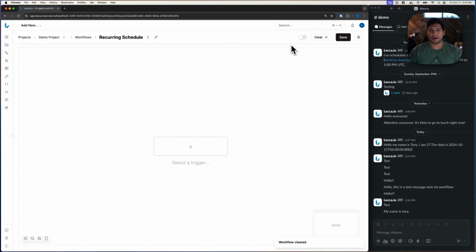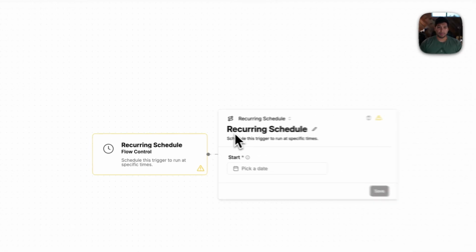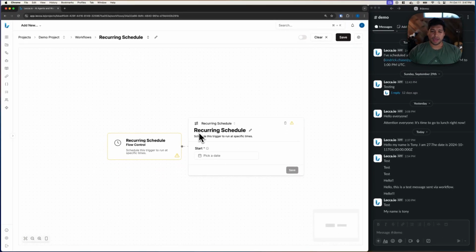Okay, now let's talk about the recurring schedule trigger. Let's select it. And it's basically what the name implies. You can set up a schedule, and you can actually get pretty complicated with the schedule. So let's build one out really quick.